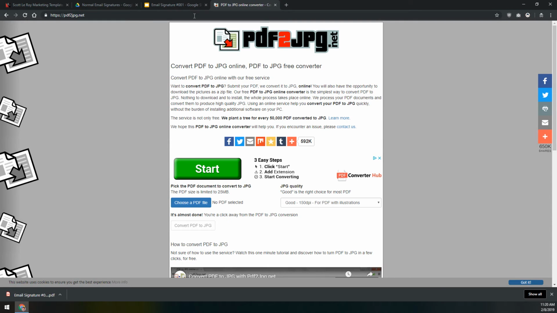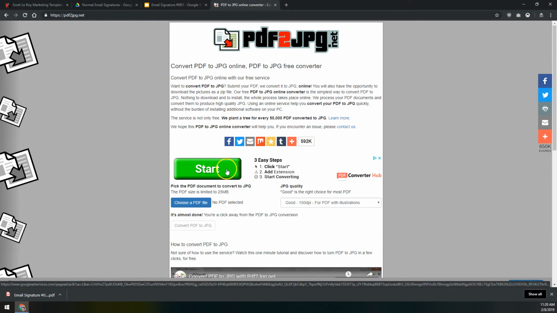That's not PDF2jpg.com, it's PDF2jpg.net. On this page, we're going to ignore the big green start button. This is actually an ad, and we're coming just below that to the blue button that says choose a PDF file.